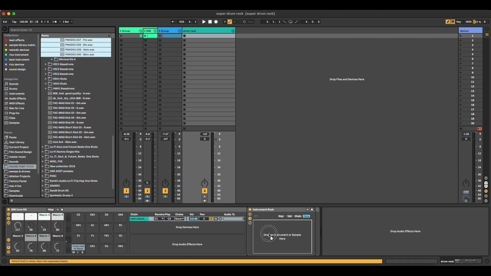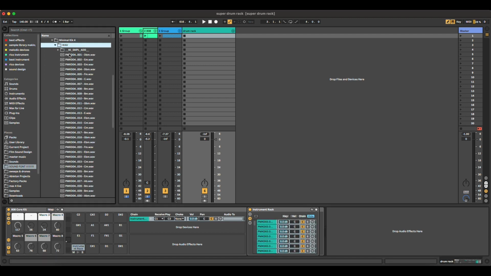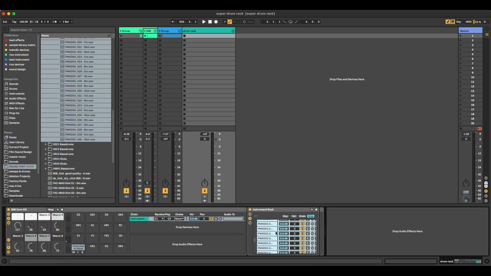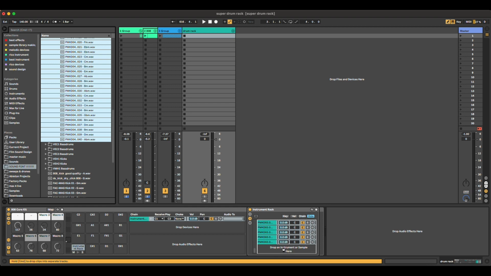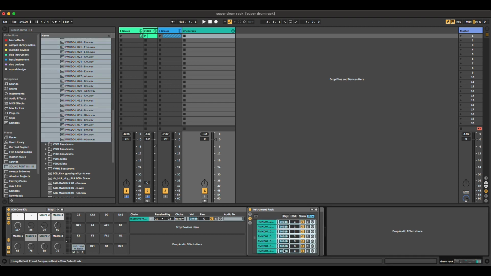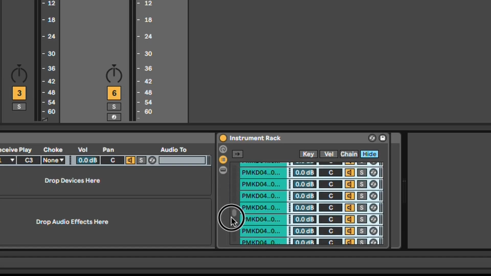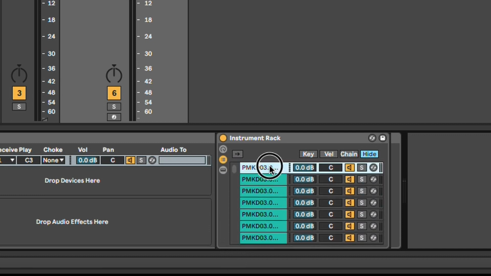And I'm going to just drag and drop them here. And I'm going to put more, so I'm going to take also these other kicks. So I'm going to go here at the bottom. You can see "drop an instrument or sample." In my case, I'm adding samples. So now more or less, I have probably, let's say, 100 kicks.